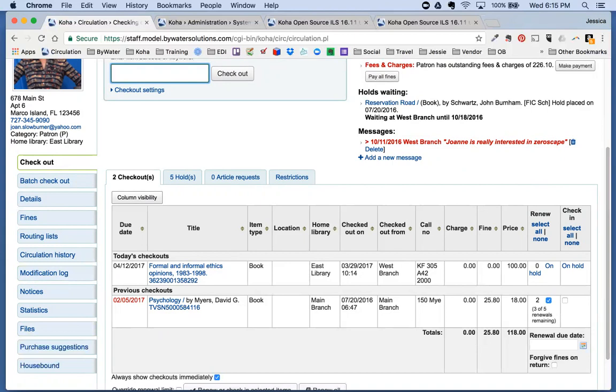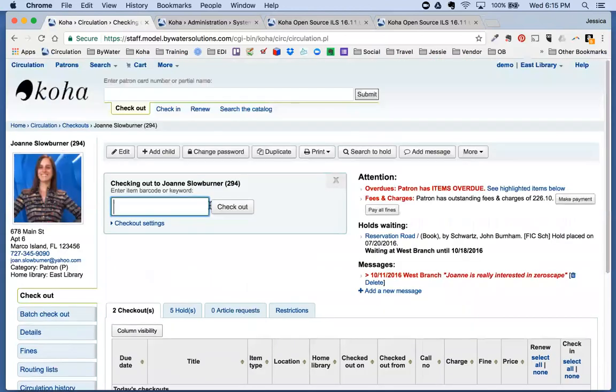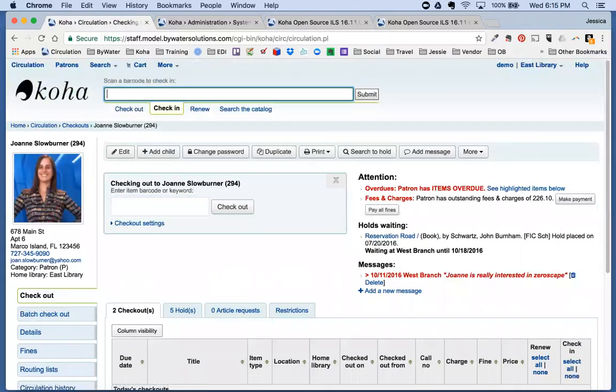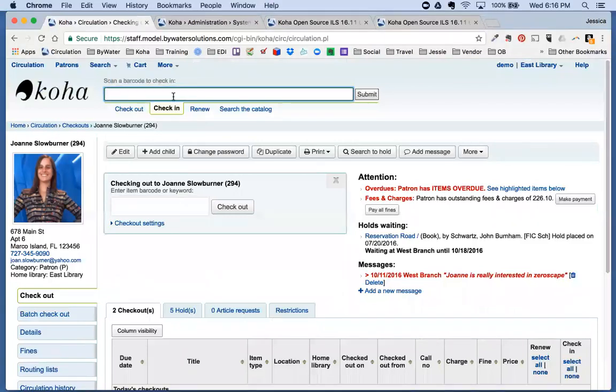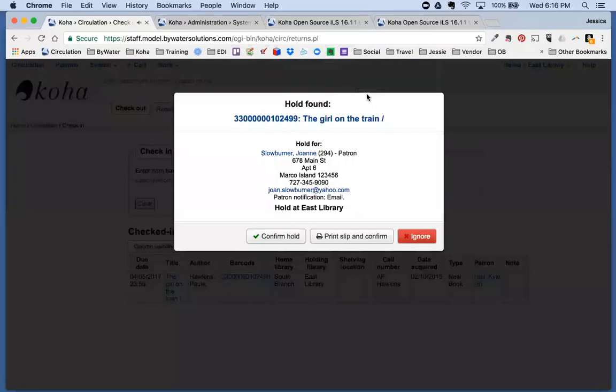Okay, so we've taken a look at our checkout table. Let's take a look at some of our check-in enhancements. So I'm going to come up to the top and select my check-in, and let's come over here and check in an item. Okay, this is a new option.